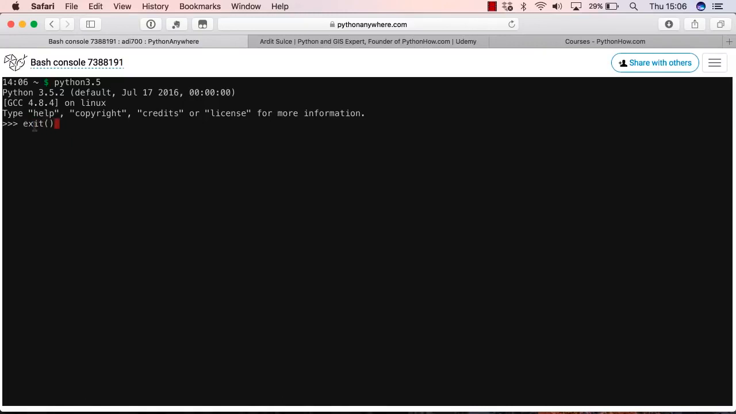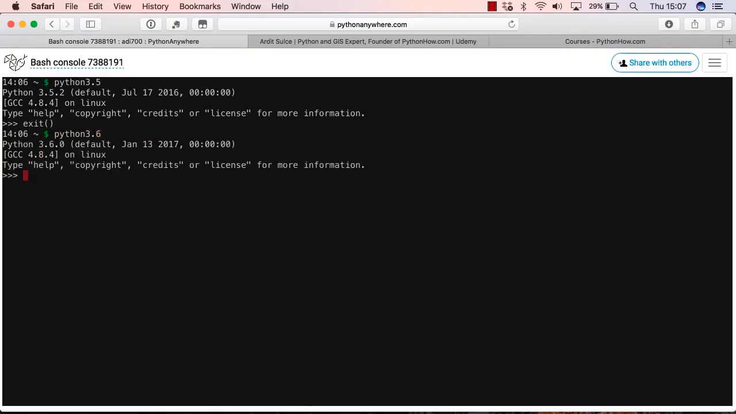First exit the session. Exit. Python 3.6. I think they will implement this in the near future. Yeah, there is Python 3.6. Great. We're going to use Python 3.6 then. I think they have just added this in the last days. Anyway, the difference between Python 3.5 and Python 3.6 is not very big.